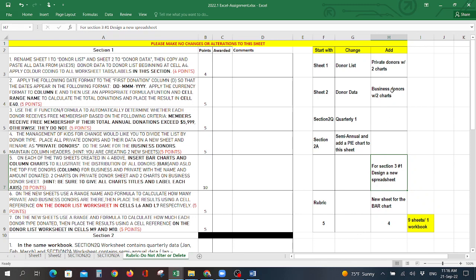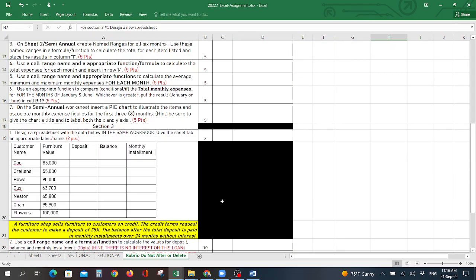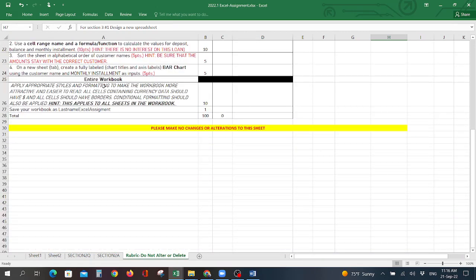So you're going to have 6 charts, and you're going to have 8 sheets plus the rubric. All right, so the total is going to be 9 sheets. Now the bottom here refers to all of the sheets, the entire workbook.